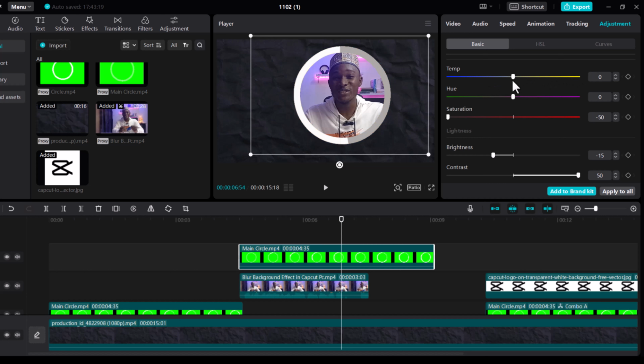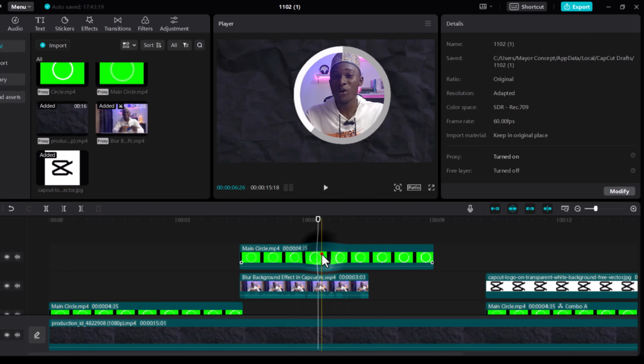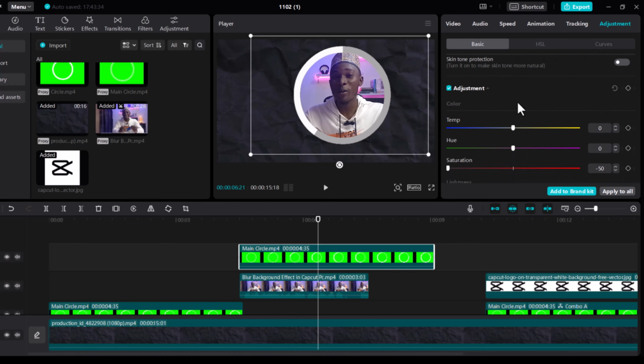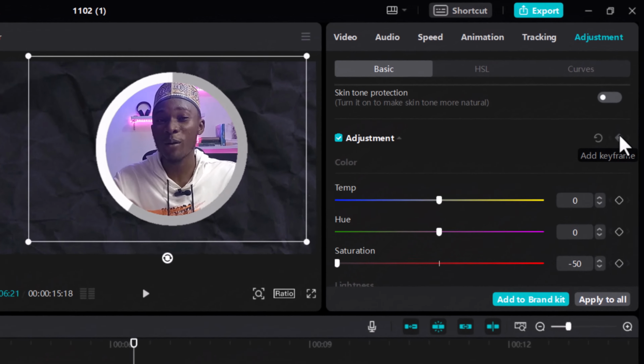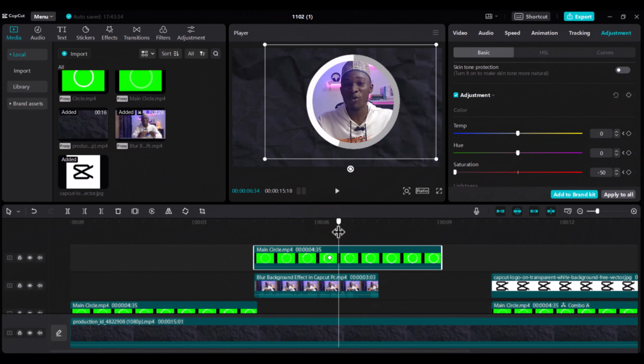Now, there's a particular trick that I'm going to be giving you guys as a bonus. If you want your colors to be changing while it is still going like this, what I'm simply going to do is add a keyframe right here. So we want to make sure you come over to the adjustment, then you want to add a keyframe right there. Then you want to drag it a little bit forward, okay?